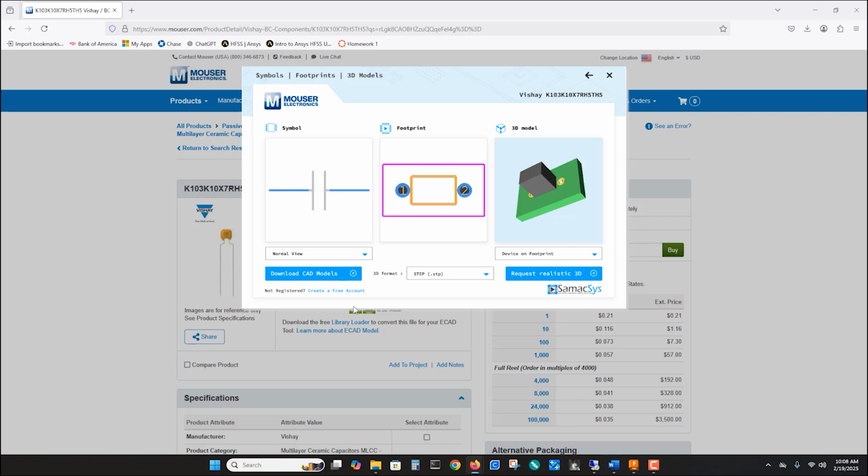If this is your first time downloading a library file from Mouser, click on Create a Free Account and fill out the form. You will need to confirm your account with your email, but you can download your first part before you confirm your email. Simply click Download CAD Models. Extract the downloaded zip file.